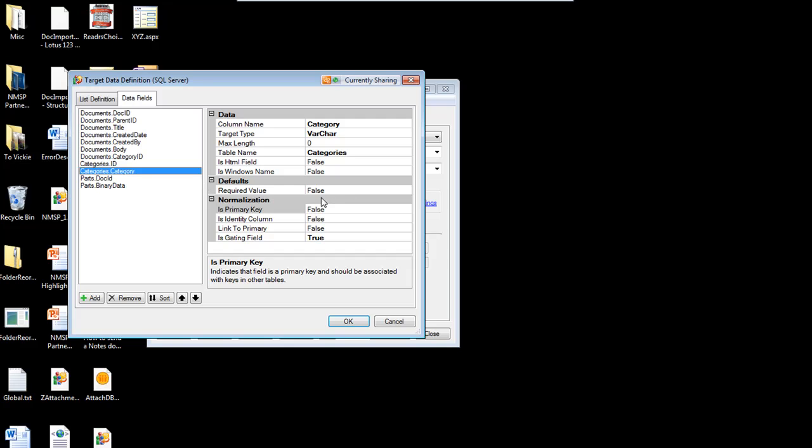And we have this property called isGatingField, and that's just the control for our tool to know that this is the field that controls how many documents get written, or when documents get written, to this table. So basically, because categories is the gating field, we're going to look up and see if this category already exists. If it does exist, we're just going to reference it. And if it doesn't exist, then we'll add another record to this table. So that's how the lookup process works.